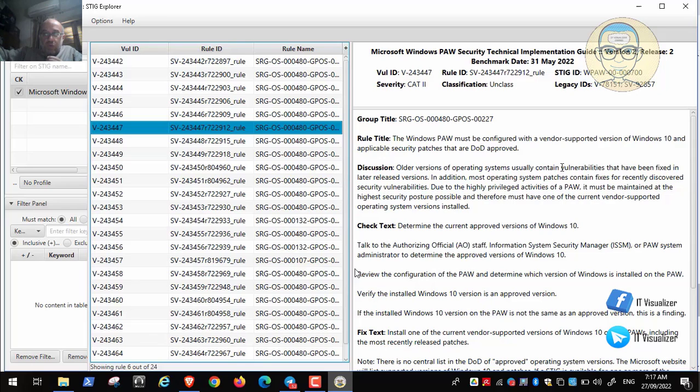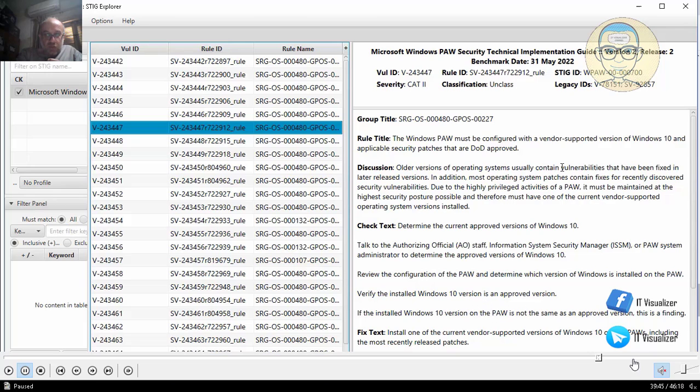The next recommendation is to configure a vendor supported version of Windows 10 and applicable patches on it. There are a lot of Windows 10 versions. Windows 10 was published in 2015, and some versions are not supported anymore. So you should not install an unsupported Windows 10 operating system on your PAW. Your PAW should have the latest, approved and supported version of Windows 10, patched with the latest security patch, a version supported by Microsoft.